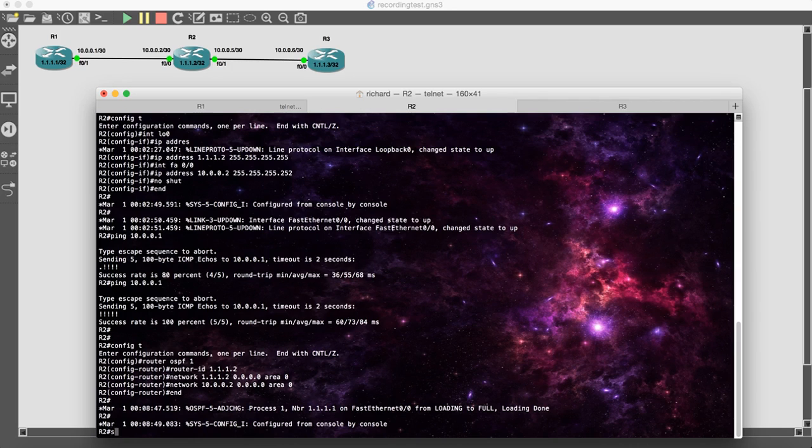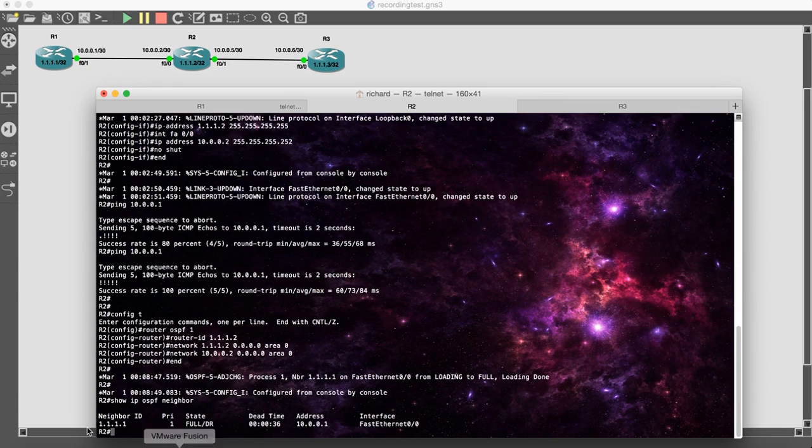So actually, if we do a show IP OSPF neighbor, we can see we're in router 2 right now. Router 1 is in a full state, which is what you want to see. That's good. And DR means designated router. Once again, we're not going to get into that a huge amount right now.